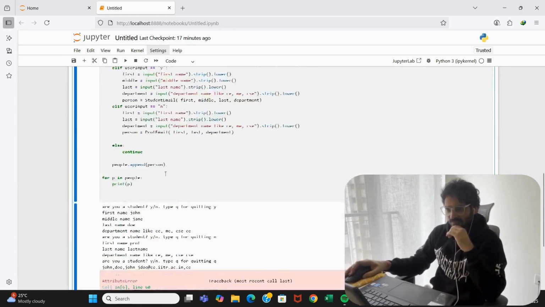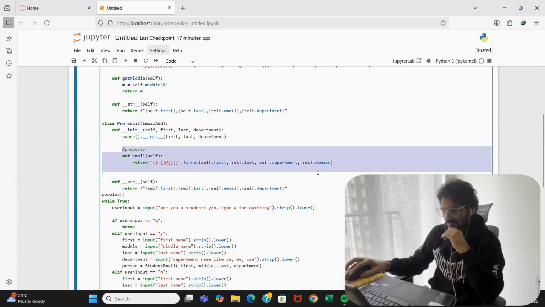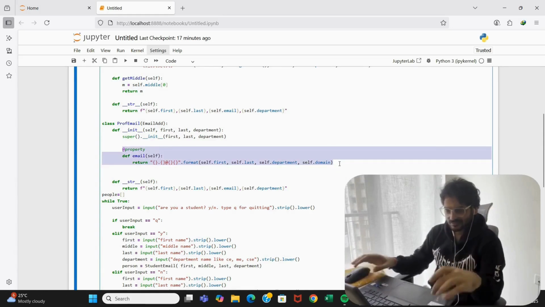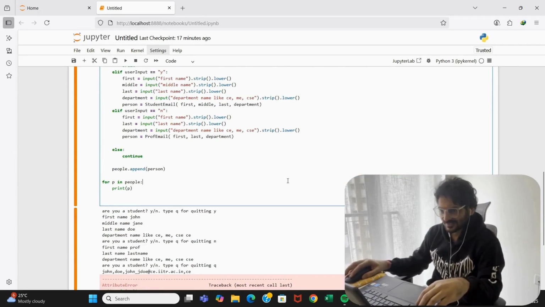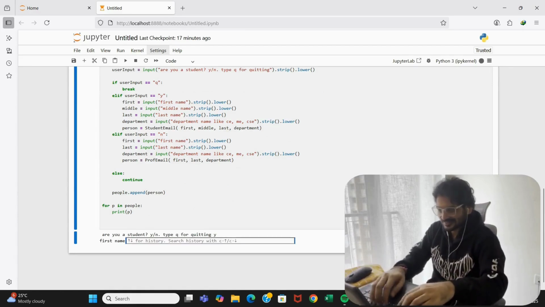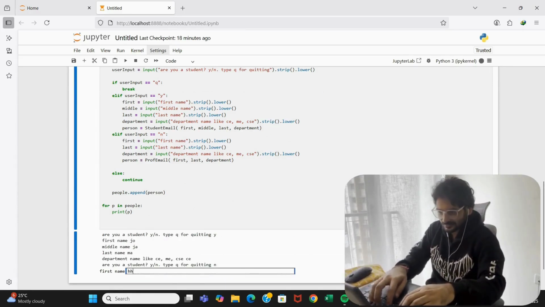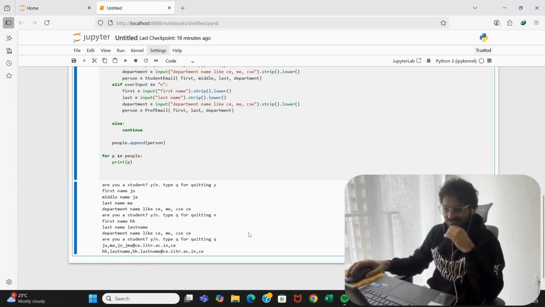Okay, this does not have an email attribute. Did I not set it? Oh, don't tell me. It's because of this. Okay. Let's just do a shift tab. Okay, so it works.